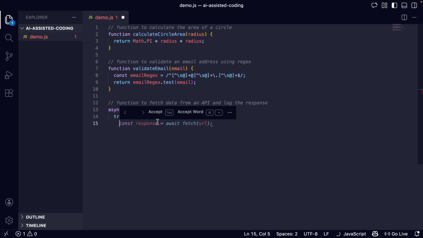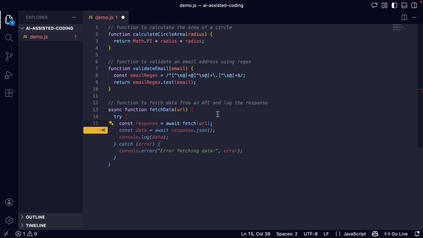I haven't pressed tab. But if I hover over this, we can also just, instead of accepting the whole option, accept one word at a time. So it's going to either be Command or Alt and then the arrow button. So basically, I'm just accepting one word at a time here. And now it's giving me the rest of the function.